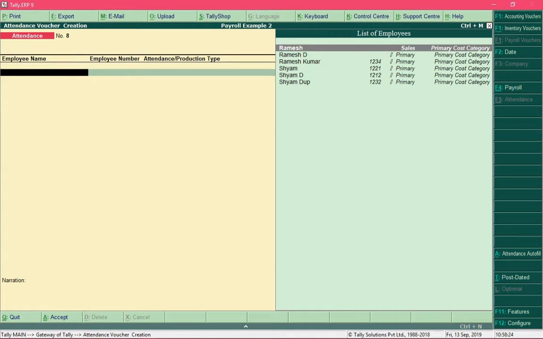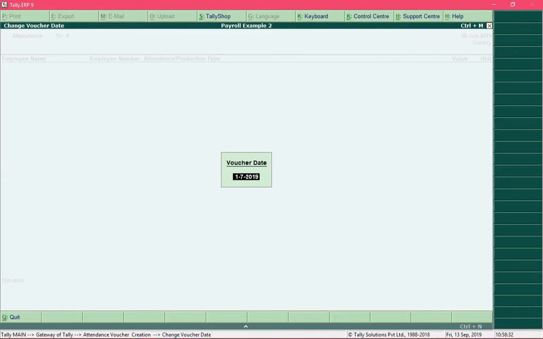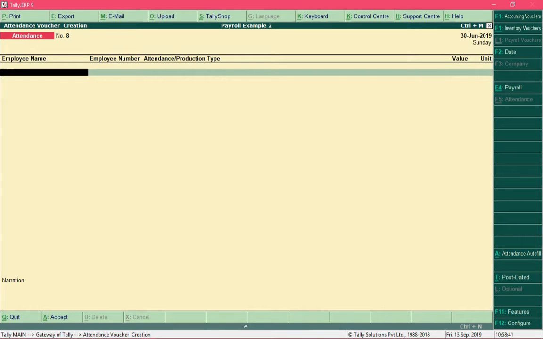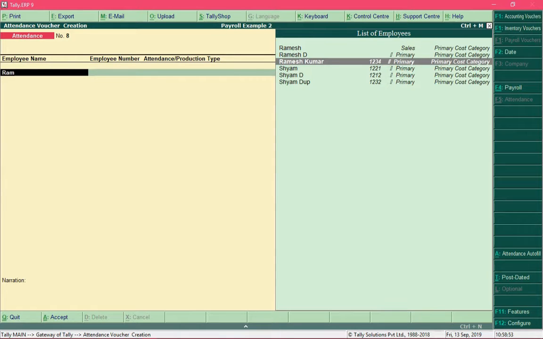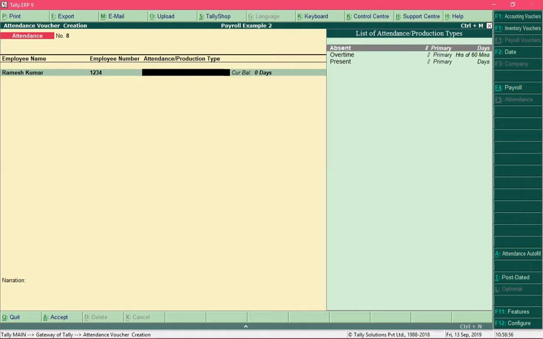Now what I'm going to do is I'm going to record attendance data for the month of June. So I'm going to set the date by pressing the F2 key, and I'll change the date to 30th of June, which is the last day for the month of June. So on the last day of the month of June, I'm going to record attendance data for this employee which we created in the last lecture. So the employee name would be Ramesh Kumar, for whom I'm going to record the attendance data, and I'm going to record his attendance as number of days he was present.